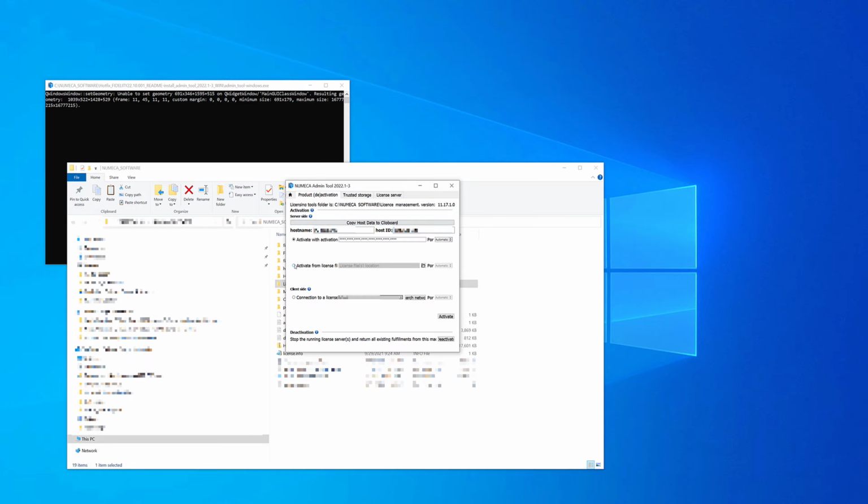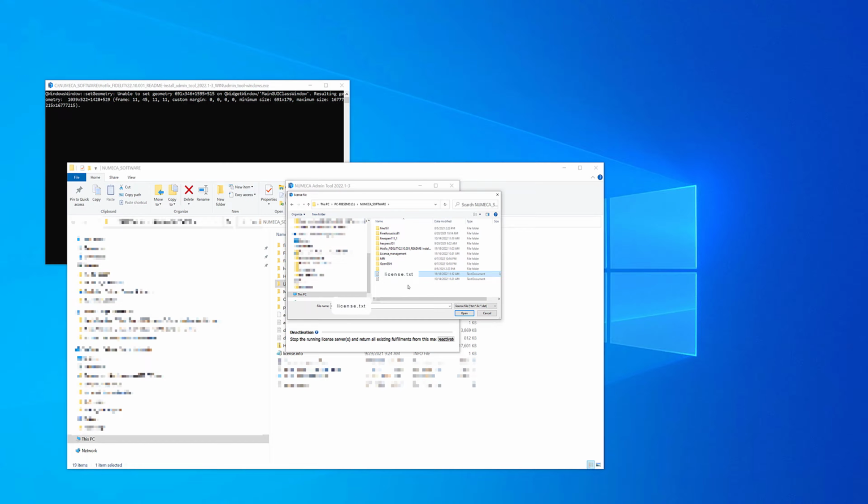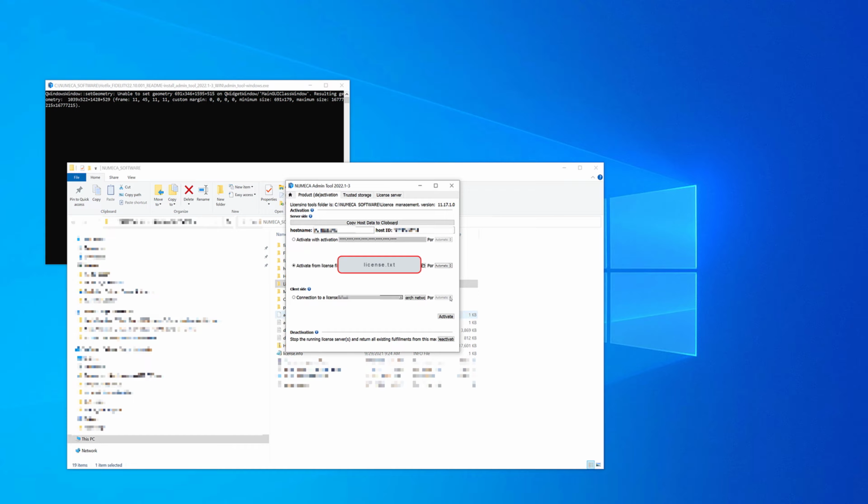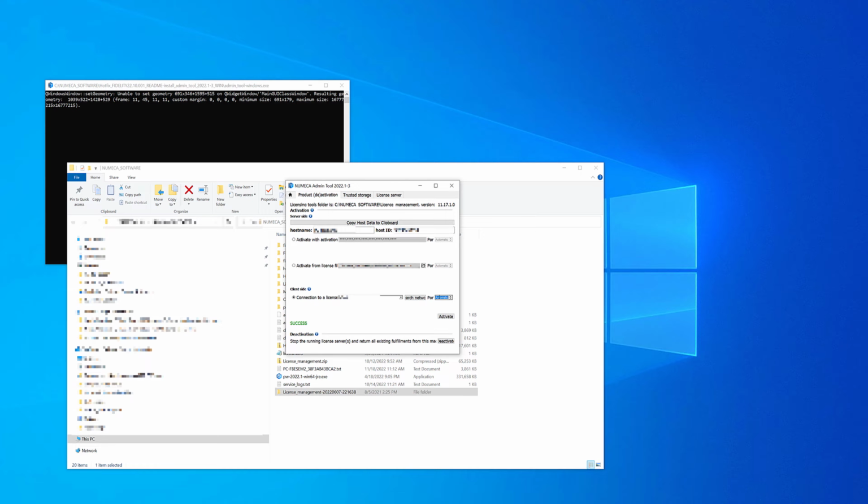To activate from a license file, select the second option and browse to select the license file. If you have imposed a port in the license file, set the same port here before clicking on Activate. If you have received multiple license files, you can select them both by clicking on the Control key and then click on Activate. If you are connecting a client machine to a license server, use the third option and click on Activate. If the activation or connection is successful, it will appear on the bottom left of the window.